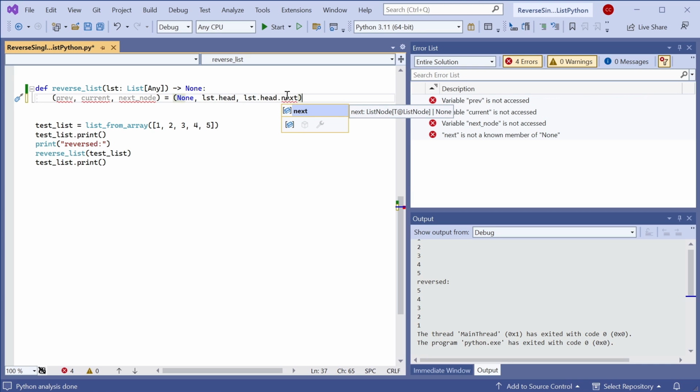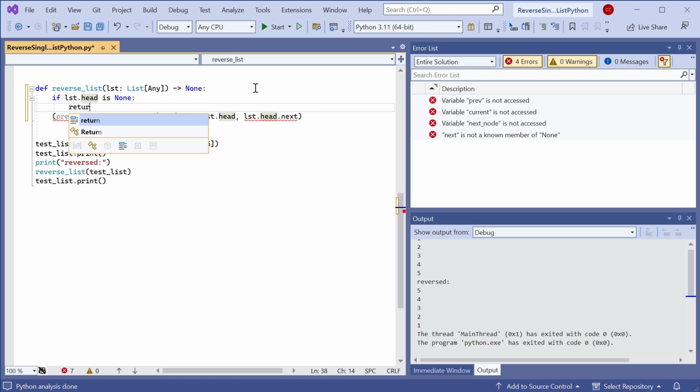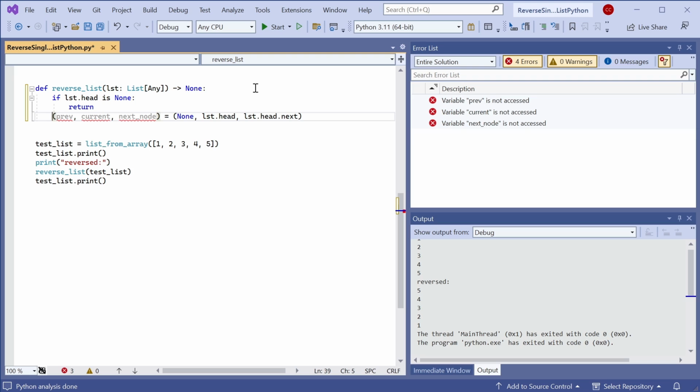So right away you'll see an error here where it says next is not a known member of None. So what does that mean? It's a little confusing. What it means is list.head here could be a node, could be None. And that can happen if the list is empty. So we do a special case for that. If the list is empty, we're just going to return. The reverse of an empty list is the same list.